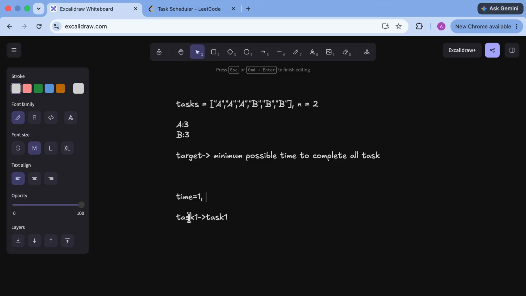If I explain in a simple way, if I have attempted task 1 at, let's suppose, time 1, then the same task can be attempted next at: 1 plus n, which is 3, but we need a difference of n, right? Then we need to add one more, which gives 4. Meaning time equal to 4, which is the current time, plus 2, which is n, plus 1. This is the formula.